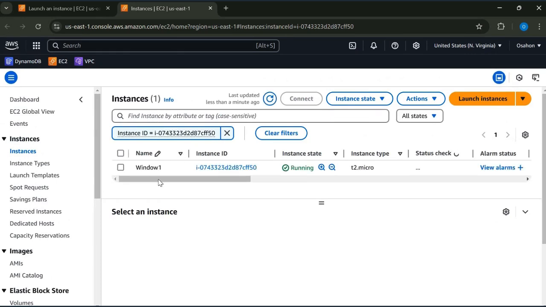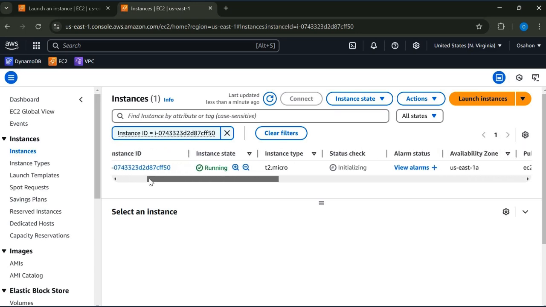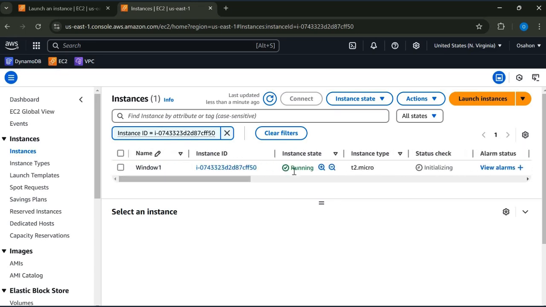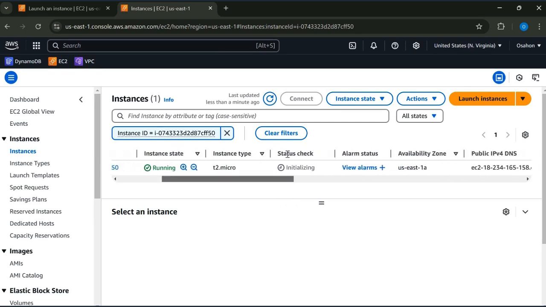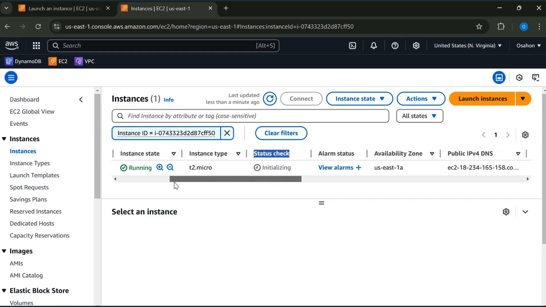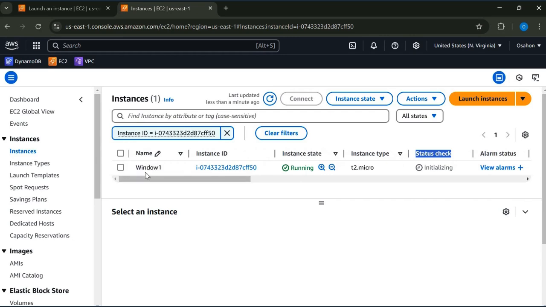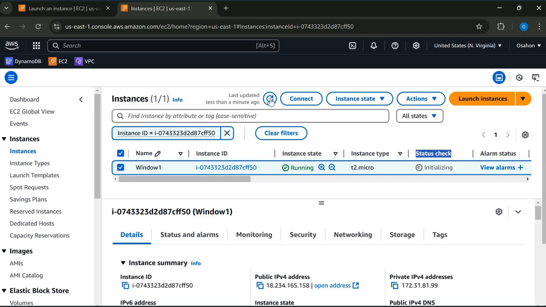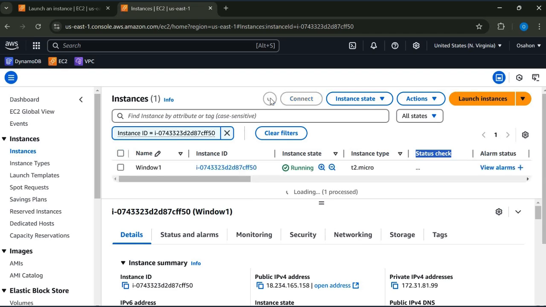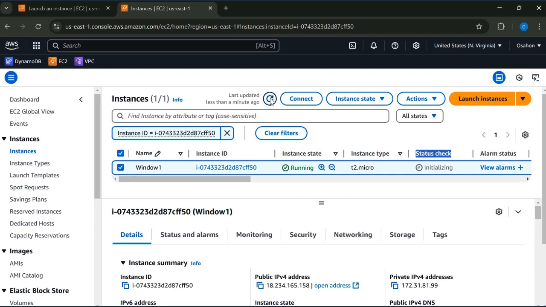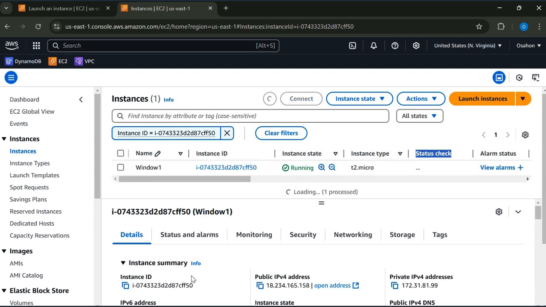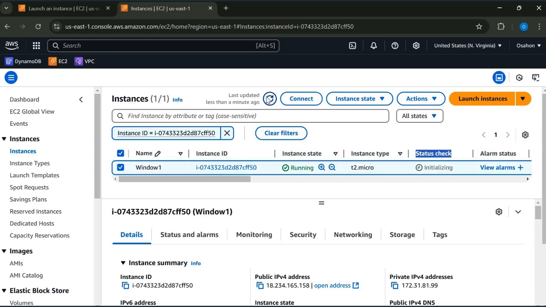This brings me to the table where I can see a nice summary of the instance, and I want you to see the instance state is running. So that means our server is running, and the other parameter we need to look at is status check. At this point, we are going to wait for an update. So I just have to refresh it maybe every 30 seconds to confirm the status update.